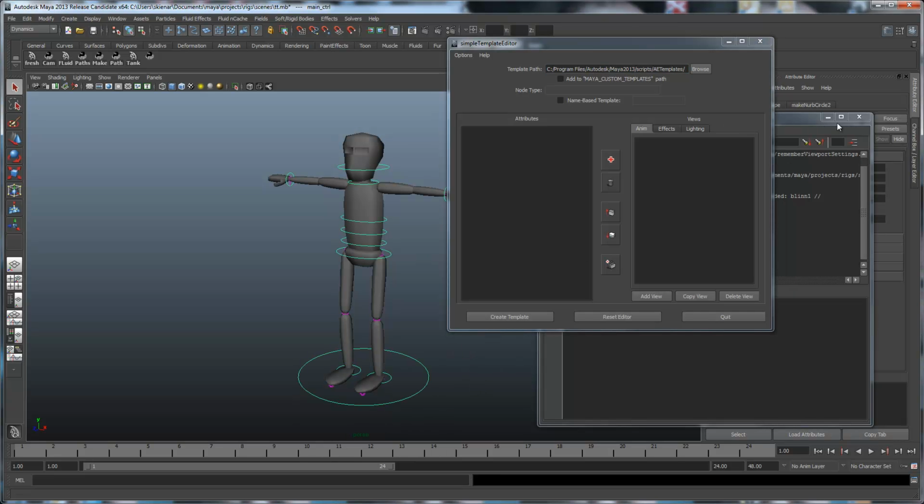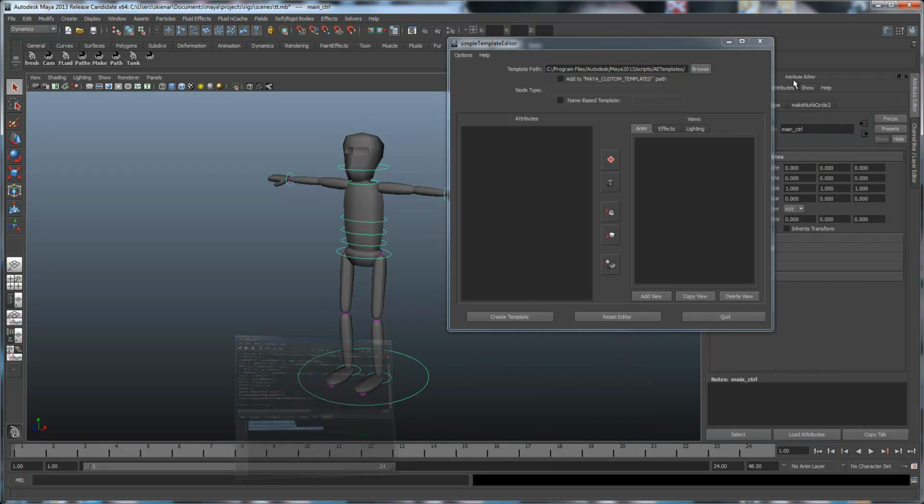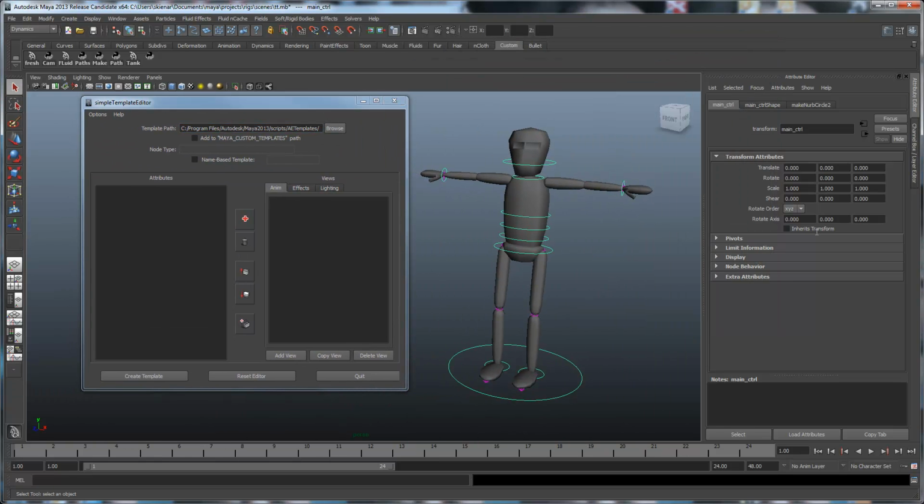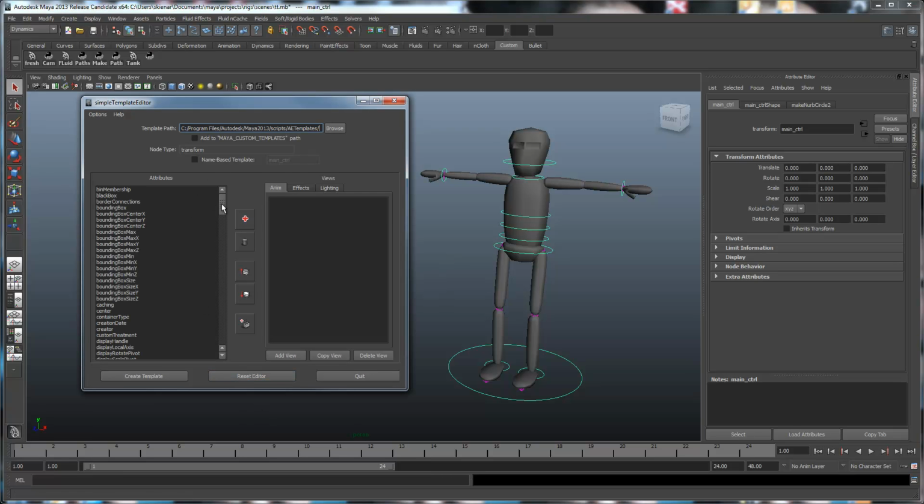Select the kind of node that you want to actually control, and we're going to do a transform node right there. So you can see it's a transform node, and we'll just go reset editor. It says it's a transform node, and it lists all the attributes of the transform node right in here. So now we can start creating our views.